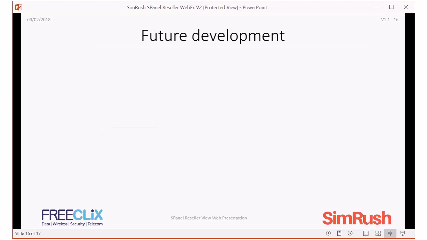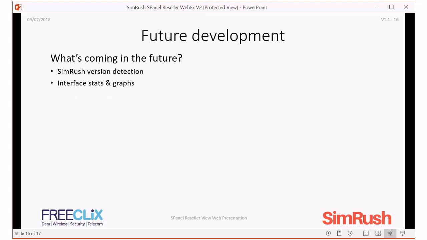Just going to go over future development. So, if you've got any questions, start popping them in the text box or in the chat. We're just going to go over quickly what we're planning for the future. So, SimRush version detection. You're going to be able to see what version of SimRush you're running, whether or not there's any firmware updates or config updates.